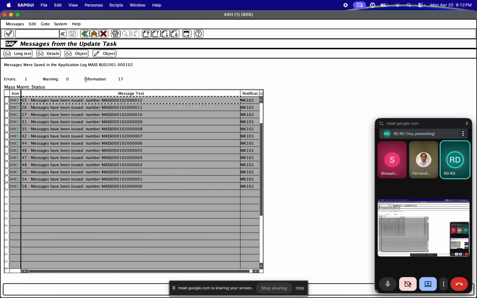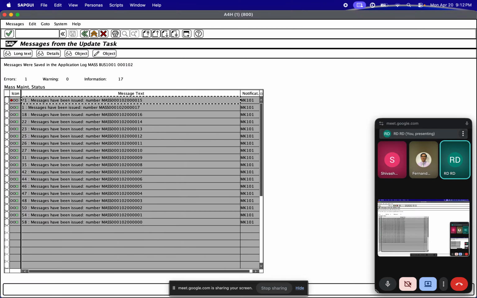Okay, and you can see that there is one error message and 17 are information. Whatever the problem is, you can see it here. It will give the message here. Okay. Clear?